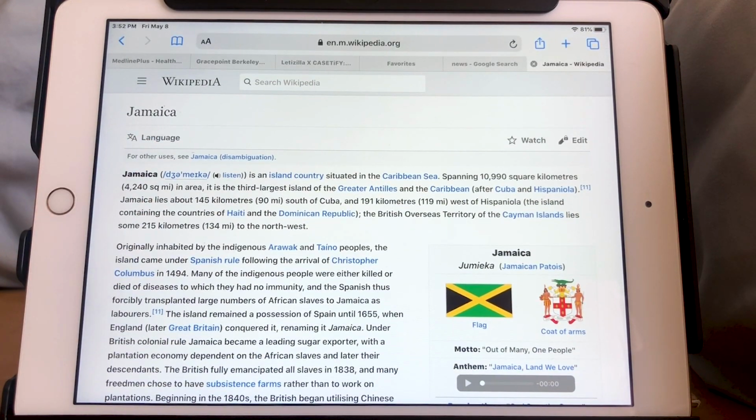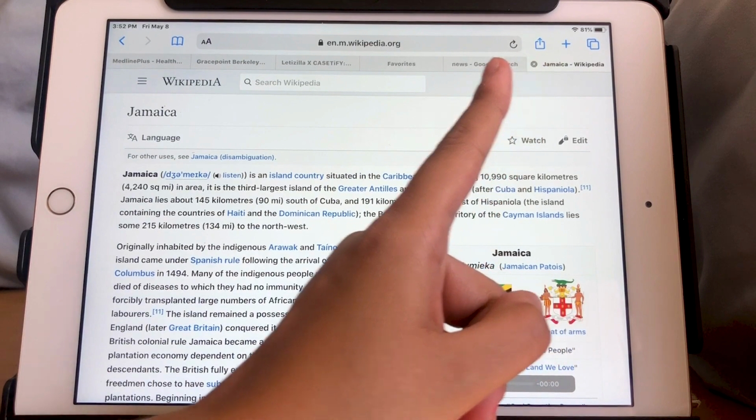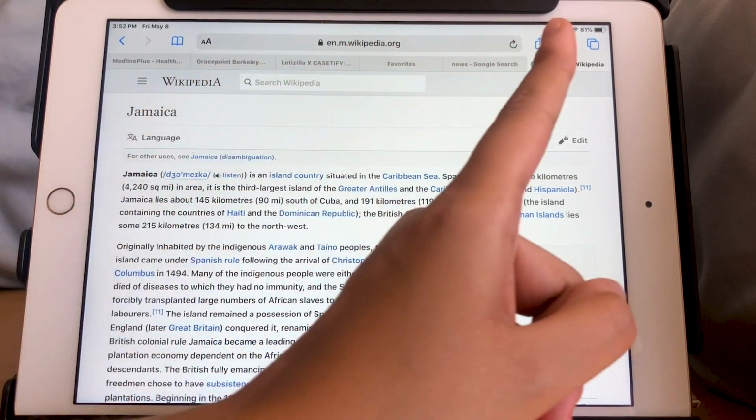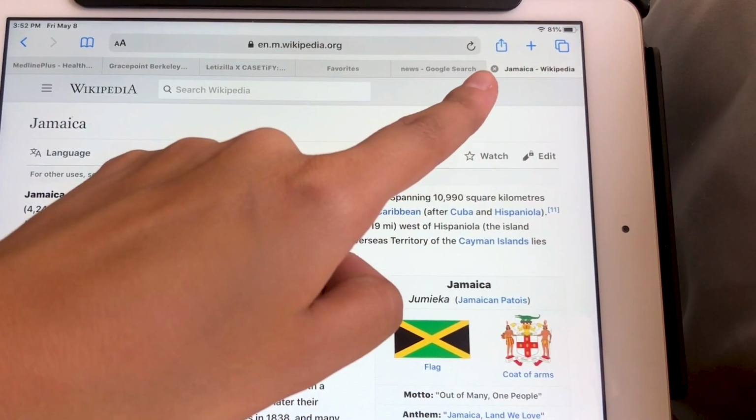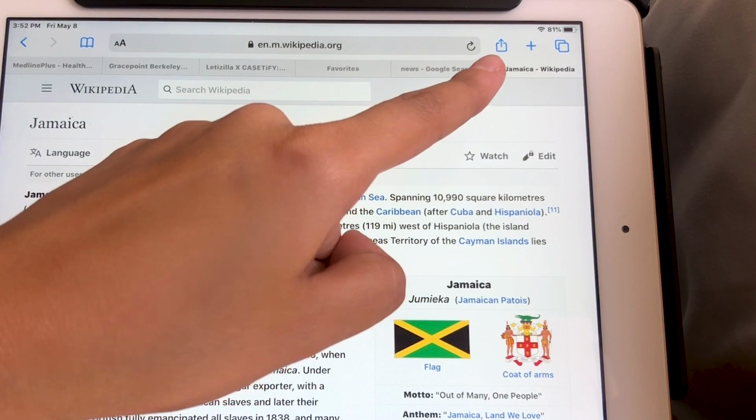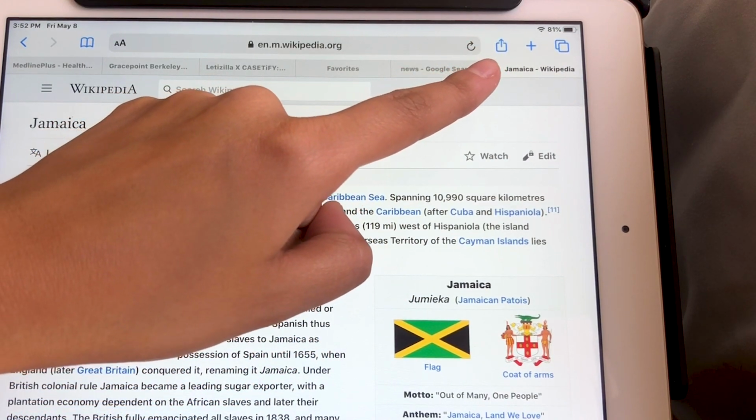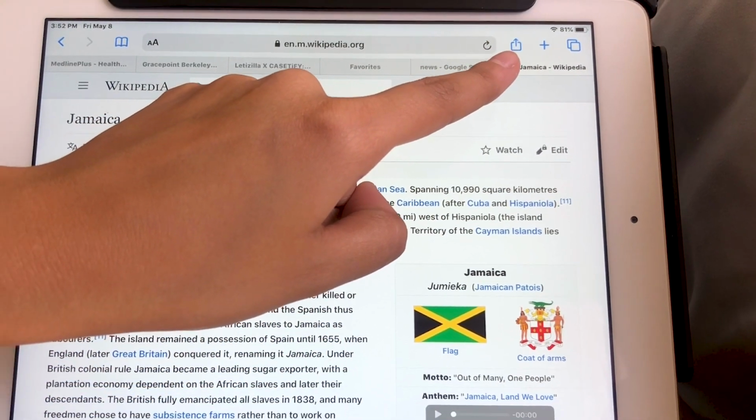Then what I can do, these will involve a few steps. First thing I want to do is save this onto my bookmark page. So I'm going to show you along the top right here. There are the other icons, right? There is an icon that looks like a box with an arrow pointing out. So I will tap that one.